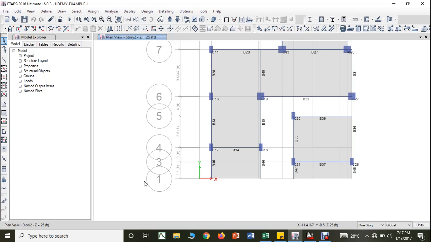Welcome back, learners. In the previous lecture we were discussing finalizing the reinforcement details of the columns and footings, and this is the last lecture on the final columns and footings. In the next lecture we will start the design of the beams.